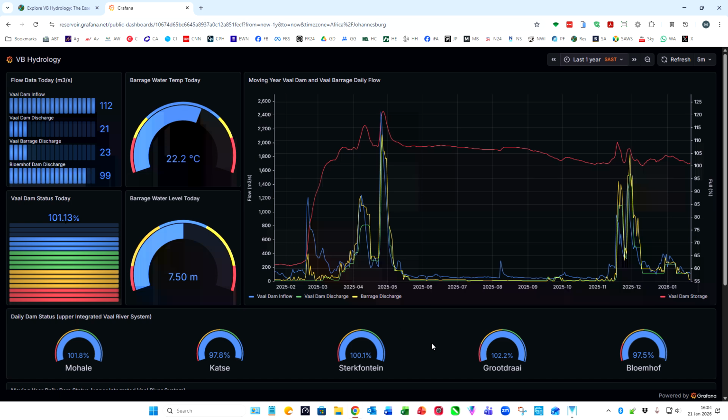You might ask, why don't we include Vaal Dam in here? Well, we actually get the data on the left-hand side of the screen here, just in a different format, so there really was no need to include it here.